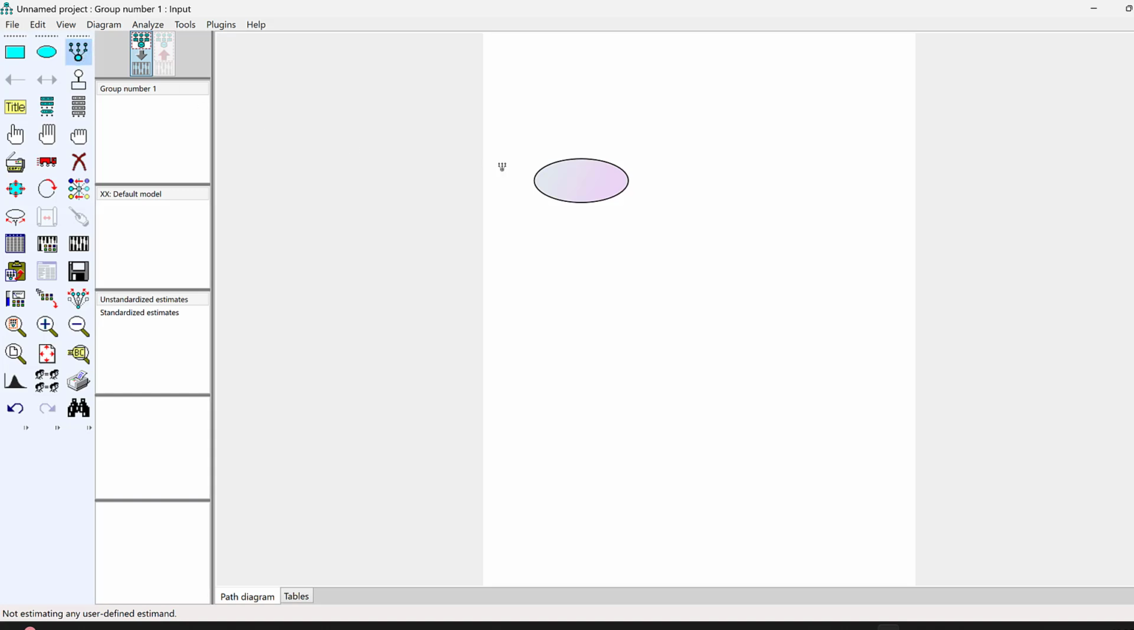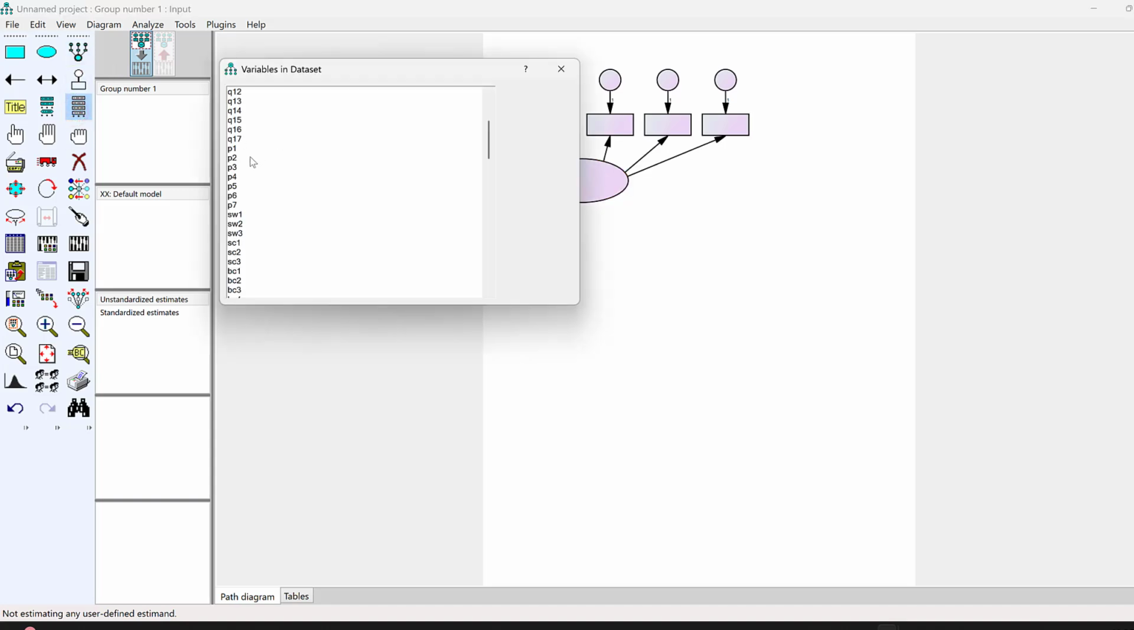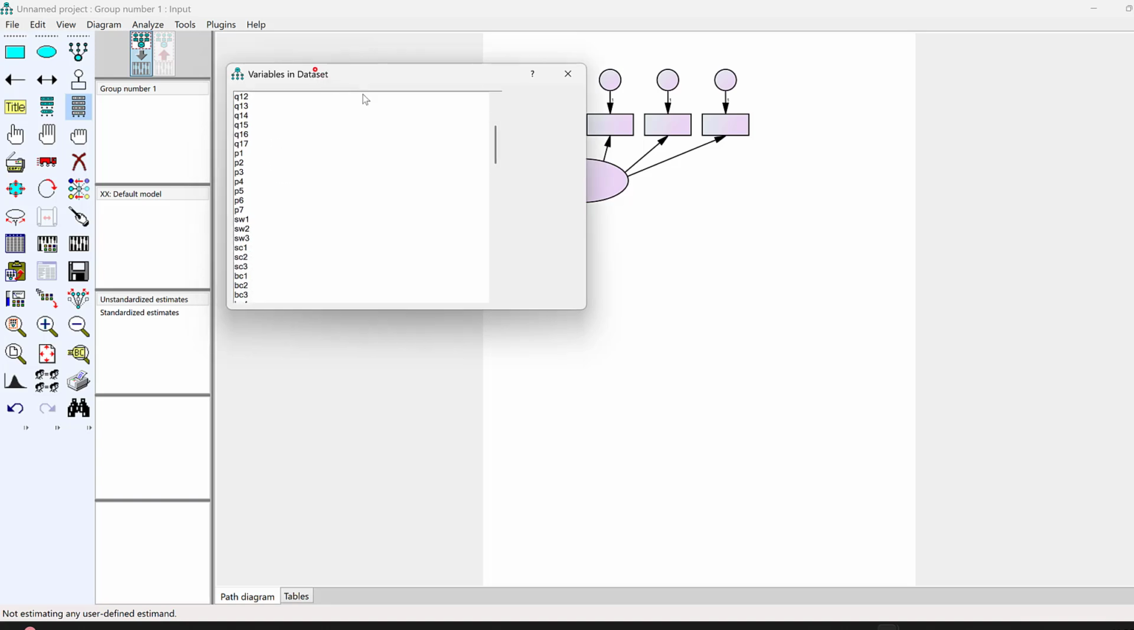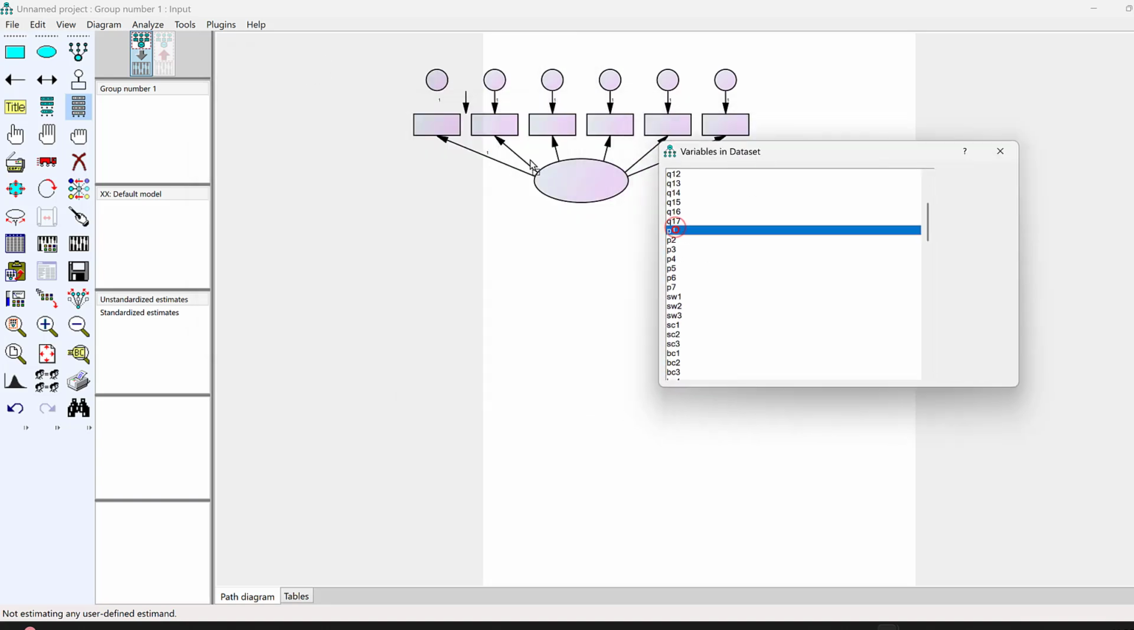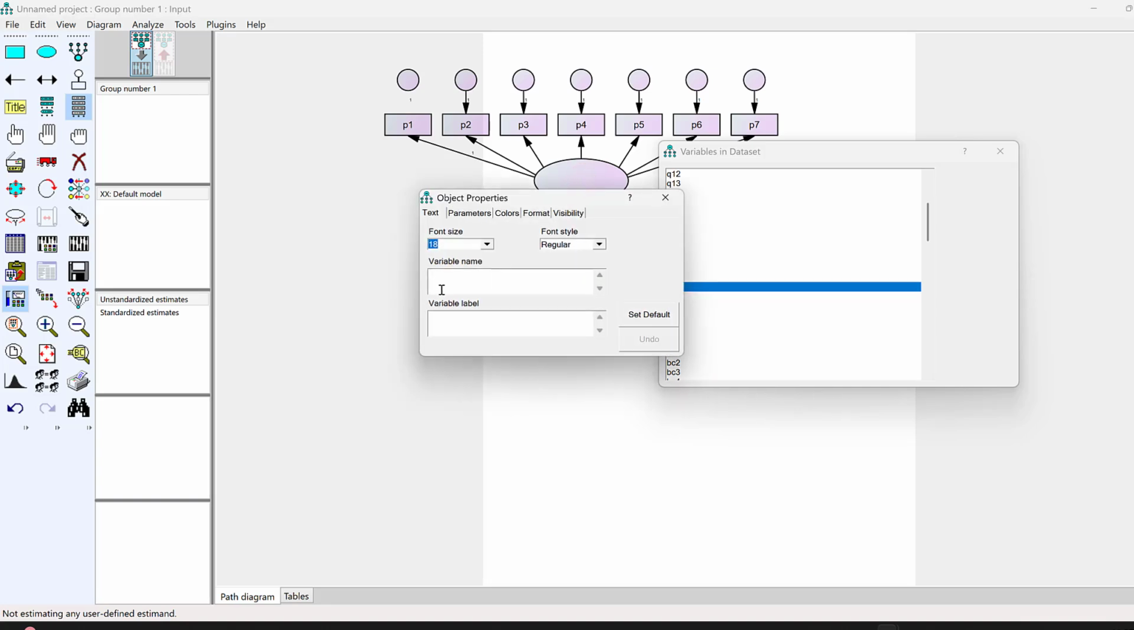So we take this icon and we start drawing 1, 2, 3, 4, 5, 6, etc. And then I will start putting the variables here. So P1, drag and drop P2, P3, P4, P5, P6. If I want to add more, I will click P7. Okay, and we call this factor, for example, P. This is the variable name.